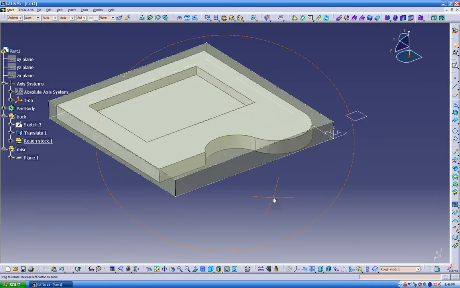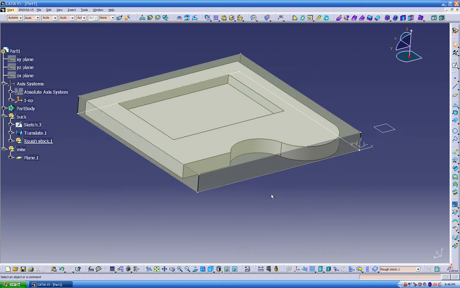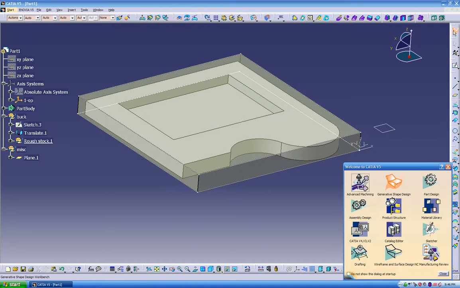So once again, every time we create a toolpath, we need to have the stock, the clearance plane, and the axis. They all have to be defined. So let's go to shape design again over here on this icon. Click on it and let's start advanced machining. Or you can go either way. Start over here, advanced machining.